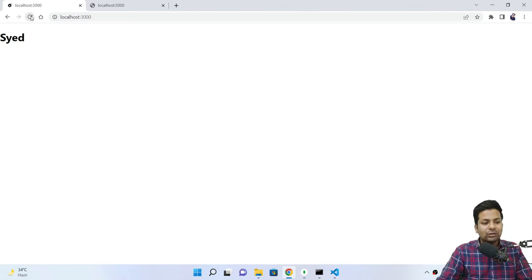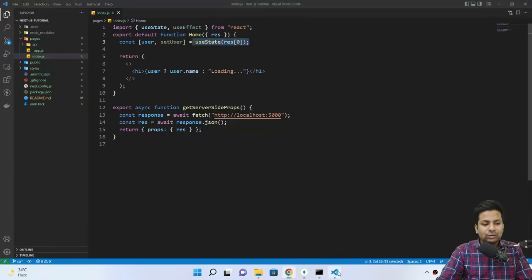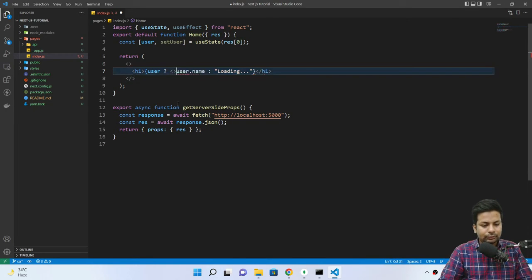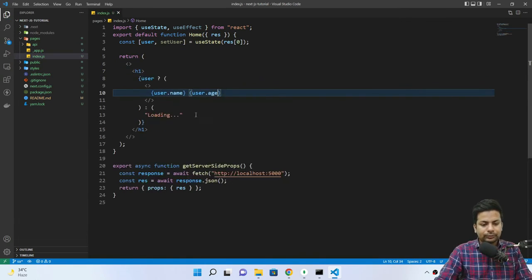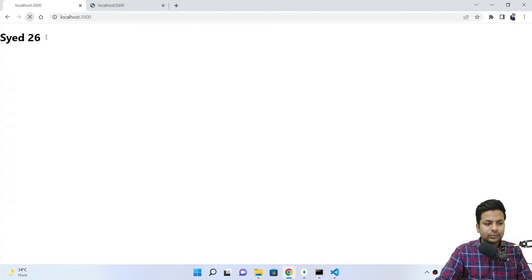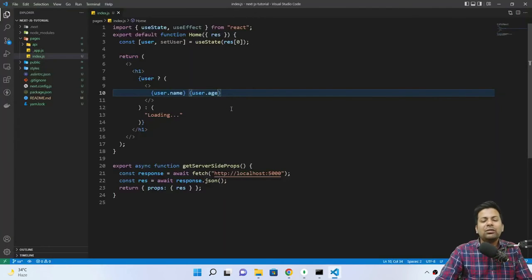And you can see, so fast. And we have the name, I can just print the age also. So if I say, comma user dot age. Okay, so I'm getting the age also. So this is what getServerSideProps is, you can easily use it wherever you want.